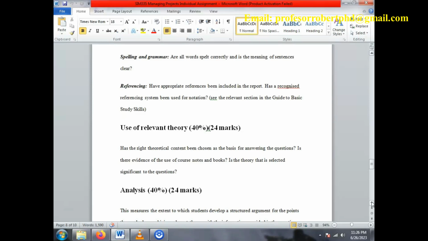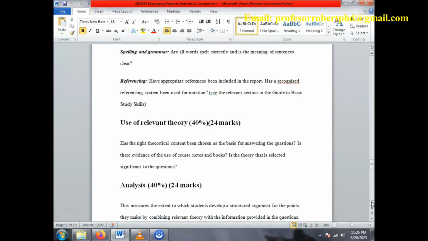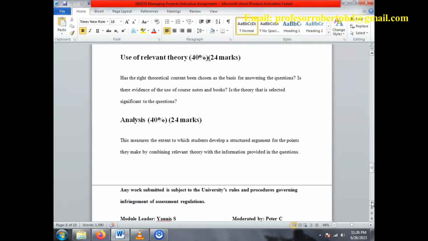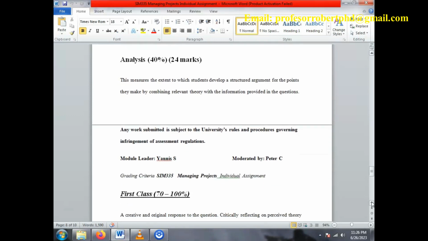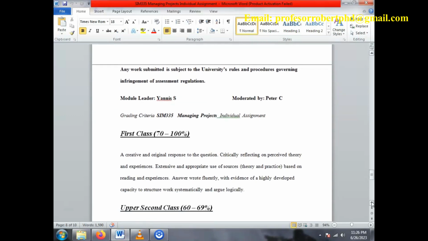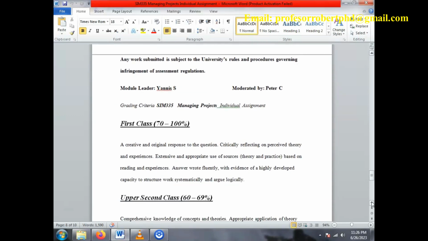Use of relevant theory, 40%, 24 marks. Has the right theoretical content been chosen as the basis for answering the questions? Is there evidence of the use of course notes and books? Is the theory that is selected significant to the questions? Analysis, 40%, 24 marks. This measures the extent to which students develop a structured argument for the points they make by combining relevant theory with the information provided in the questions. Any work submitted is subject to the university's rules and procedures governing infringement of assessment regulations.